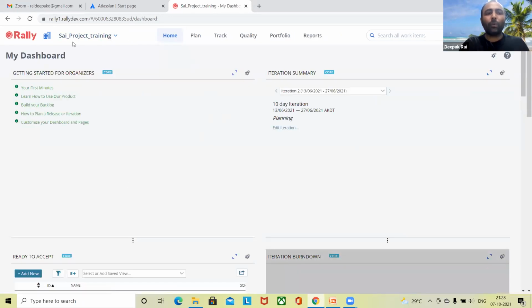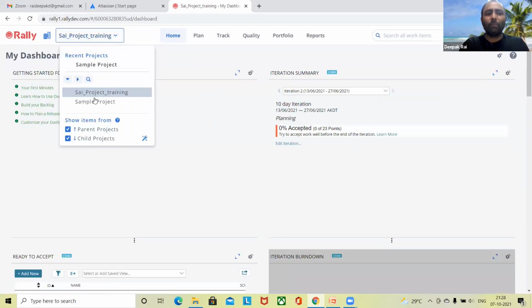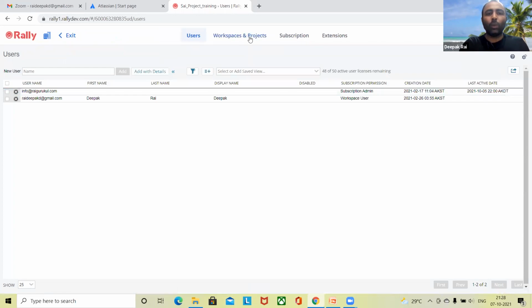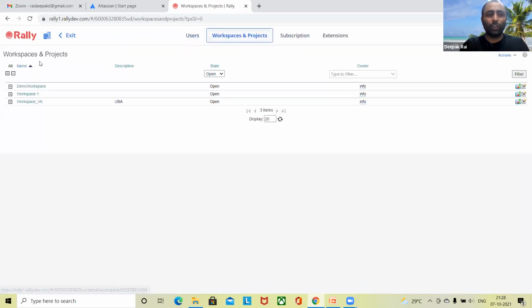Then moving into the project section, I have already created many projects here. If you want to create a project, you definitely need a system administrator login, where you can go to the workspace and project, and inside that you can simply go here and click the workspace. Workspace is nothing but a collection of projects where you are doing all your activities.